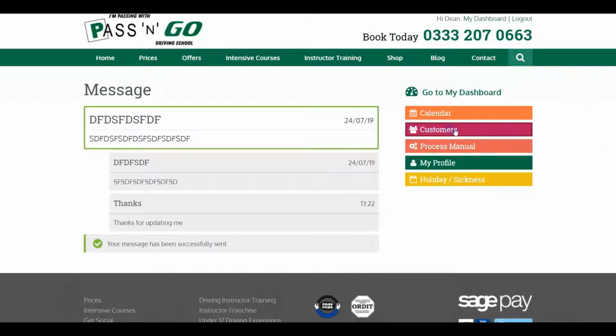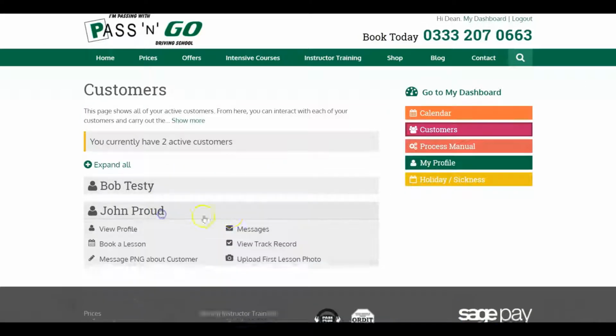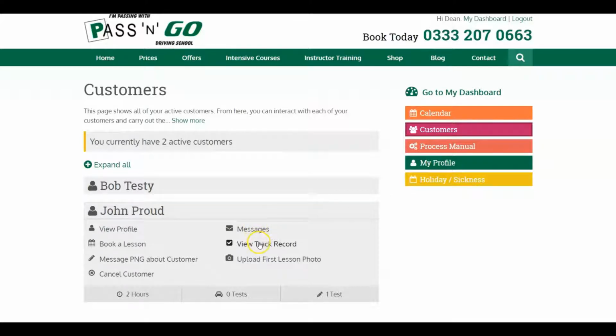Okay, so now I'm going to go back into my customer list. Okay, so now just on the messages, I've also got view track record. Now, we will cover track records in greater detail, but to give a brief overview of what they are, these are lesson reports you're going to fill in for each and every lesson you conduct with a customer. This is letting them know what kind of progress they've made, what they need to improve on, and what your plans are for the next lessons.